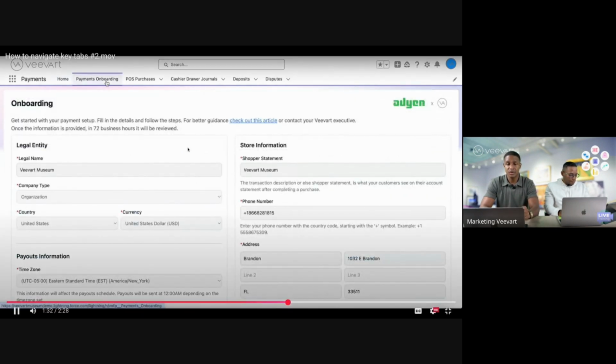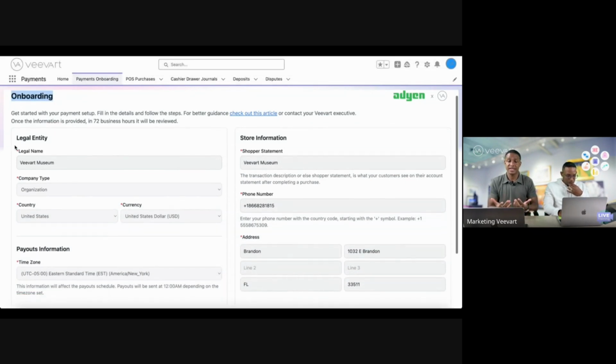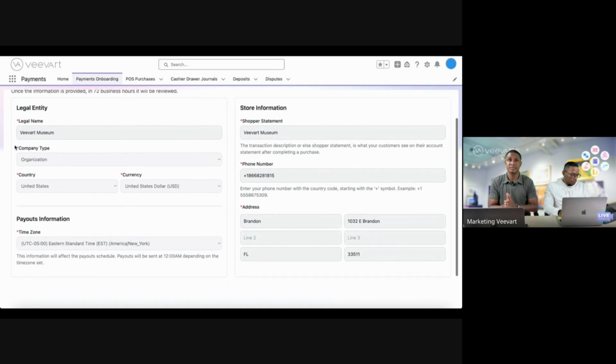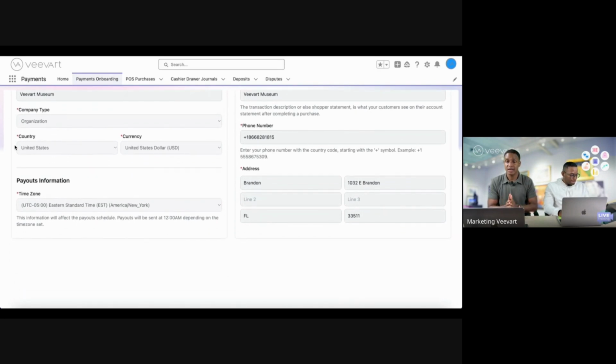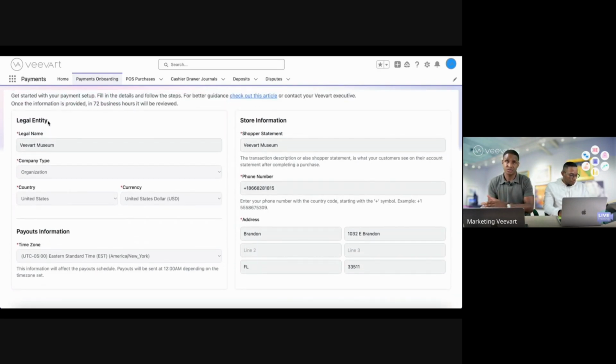Let's move forward to the payments onboarding tab. This is where you will be able to locate the information that you first entered through the onboarding link, in order to initiate this process of migration to ADIS, okay? So we have information such as the legal entity, payout information, the information of the institution, and store information on the right side of the screen.